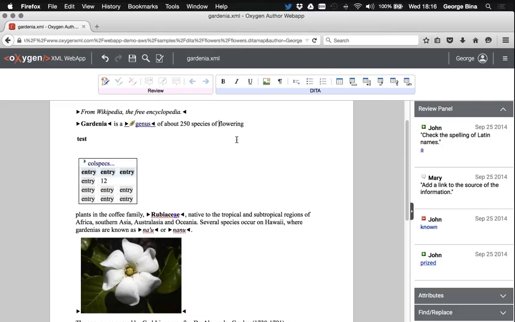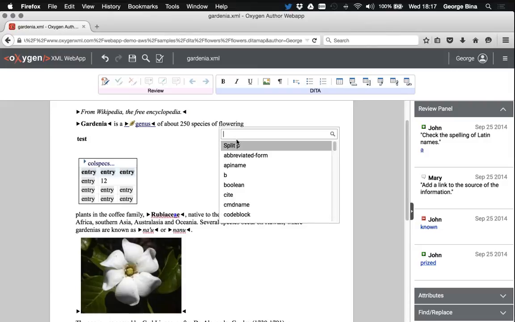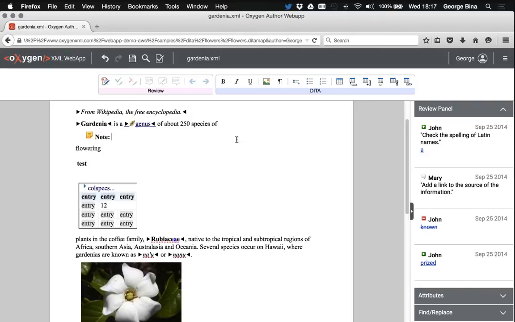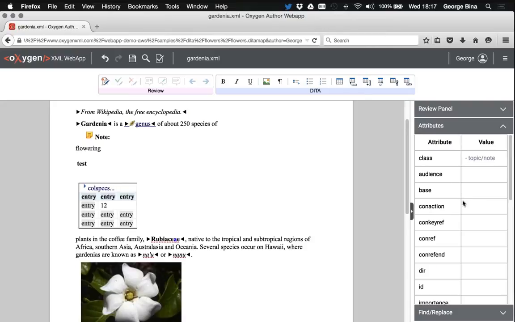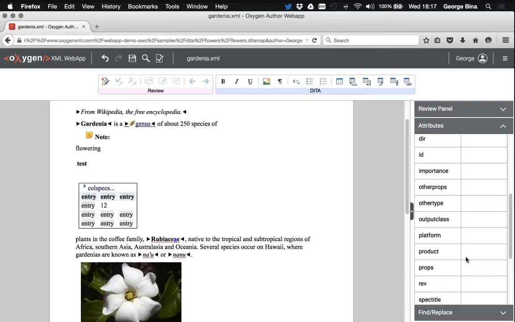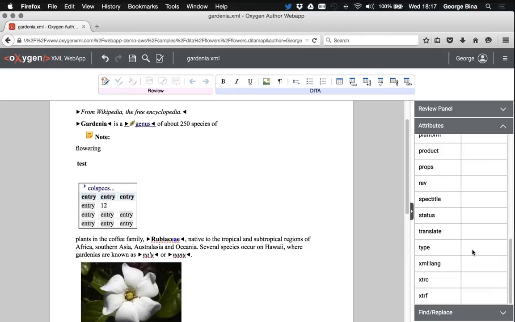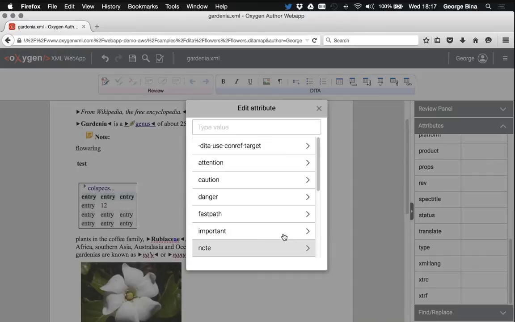oXygen for creating structure will give you also, when you press enter, these content completion proposals with the available elements, and you can just type to select one of them. And then you have also this attributes panel, which gives you access to all the attributes of that element.